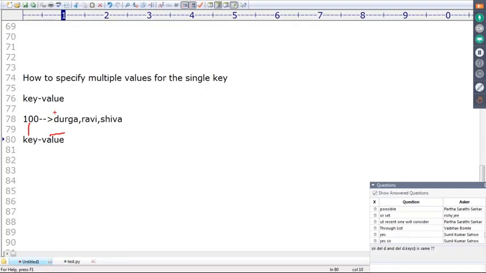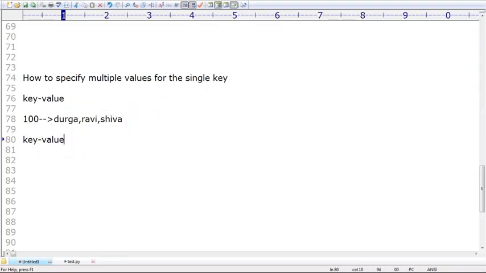What can you do? These total values can be converted into one list object, or one set object, or one tuple object. By default you can convert these values into a list, set or tuple, and then provide that single object as the value. Are you able to understand, Sunil? Now one key can be associated with one object only, but that list object internally contains multiple values. I hope you are able to understand, right?